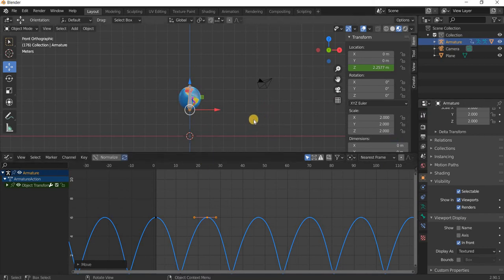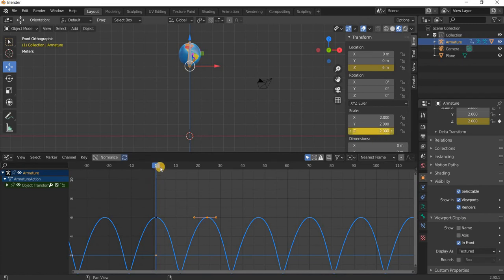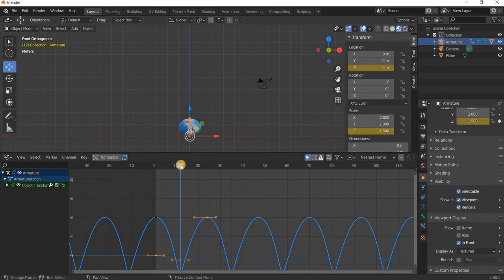So that is done. Now we need to do squish and stretch. So at frame number 0, the ball is round. At frame number 12, it will squish. So at frame number 0, we will right click and say insert single keyframe for the scale value. At 12, it will be 1.5. Insert single keyframe.